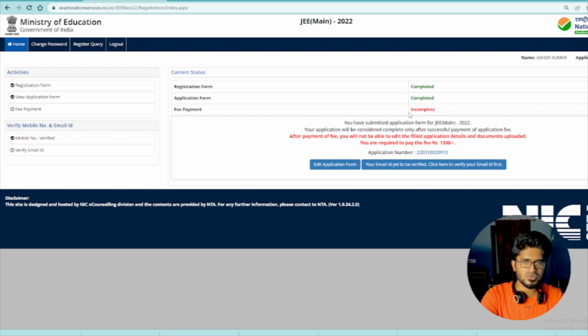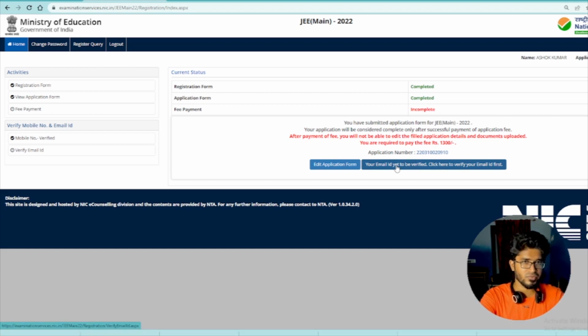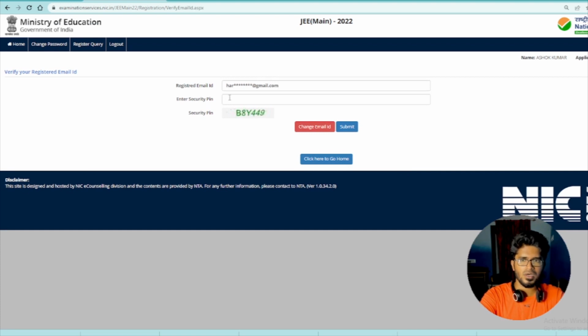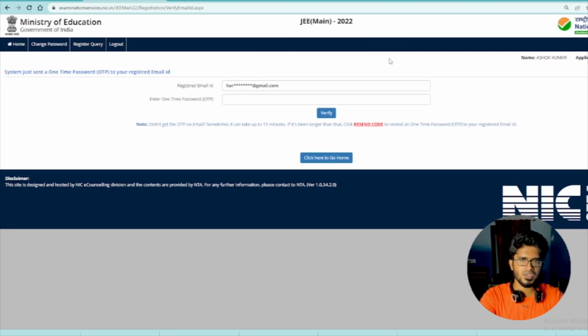Okay, now I'll also show you how to do the payment and what all the payment options are available for this application form. So before doing the payment, we can verify our mail address, because that is where you are going to receive all the information about the exam. So click on your ID yet to be verified and click on this security pin. Type in the number which is seen here and click on submit. So once you click on this, you will get a one-time password to your mail address.